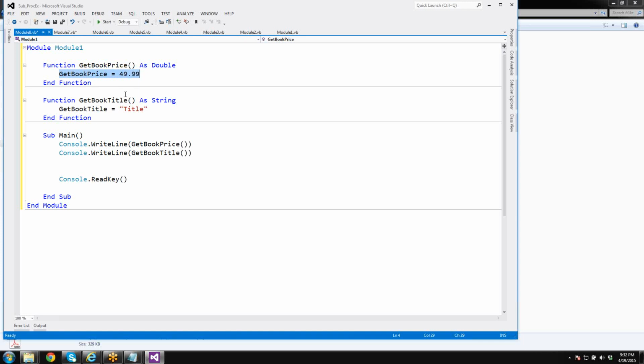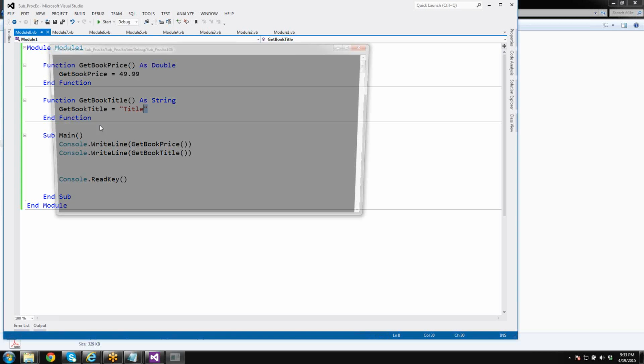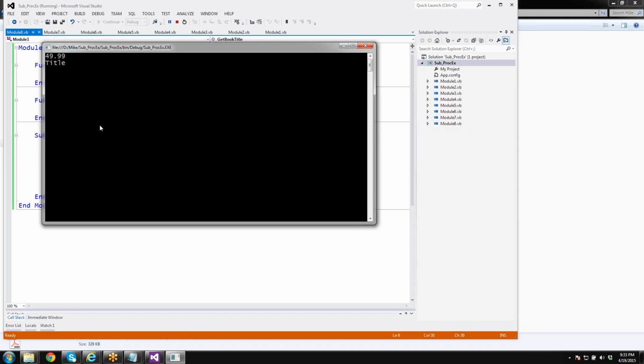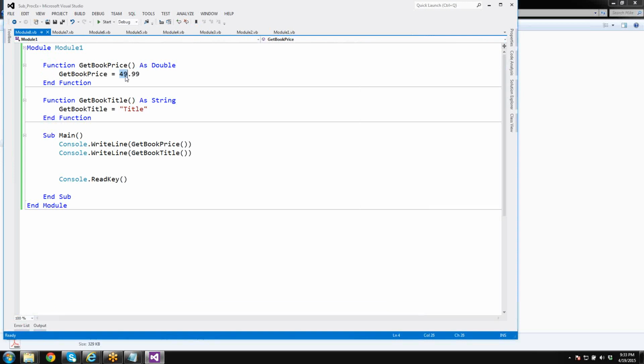And we have one more function, get book title. The return type is string. Get book title equals title. Whenever you are invoking the functions, it should show get book price and get book title. So I executed it, and it is showing those two. Title is title only, what you passed, and value is value only. The function is returning a value, that is 49.99.